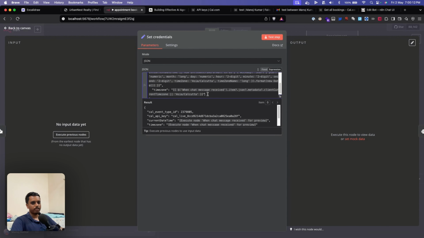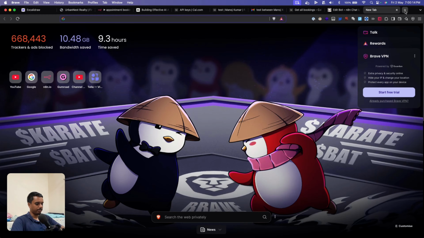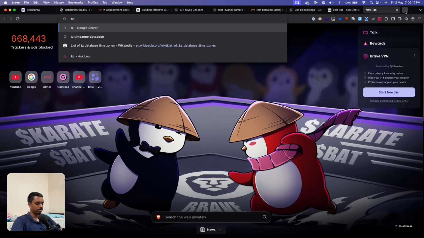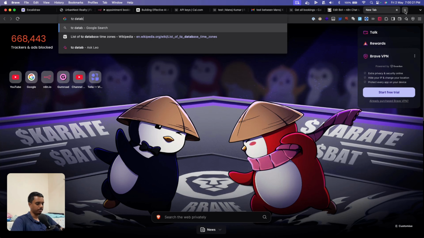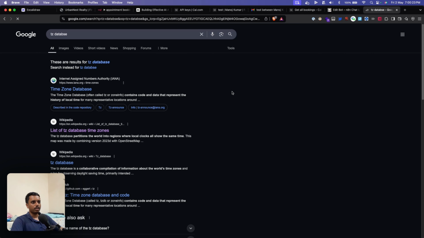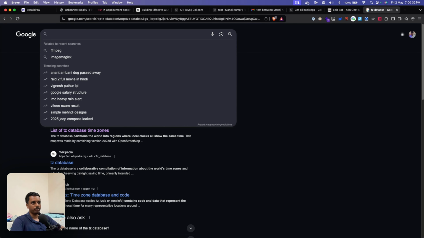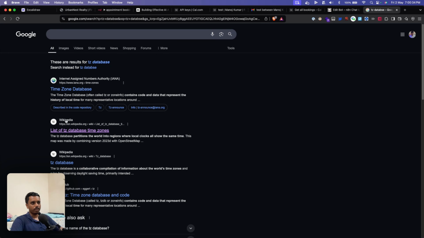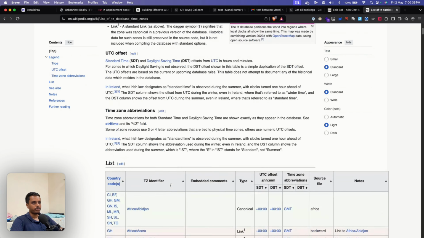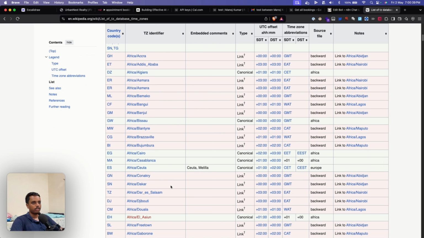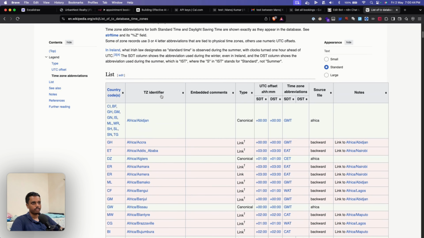So you can actually get this by just googling the tz database, time zone database. It's also called the IANA time zone database. I believe both are the same. You'll get this Wikipedia page, and if you scroll down a bit, based on where you live, you get the TZ identifier.